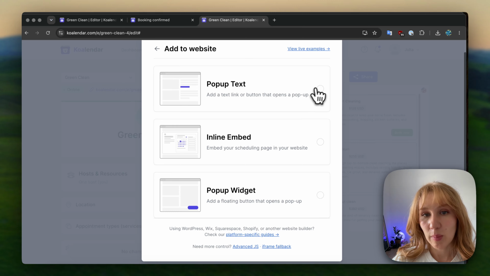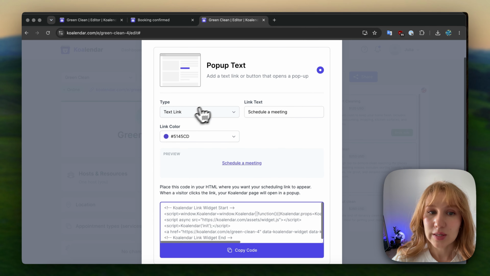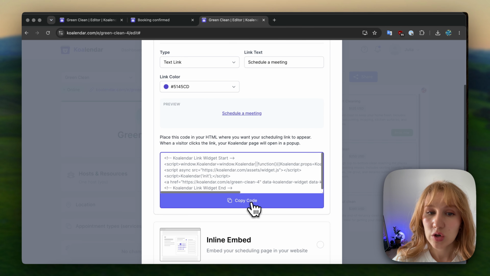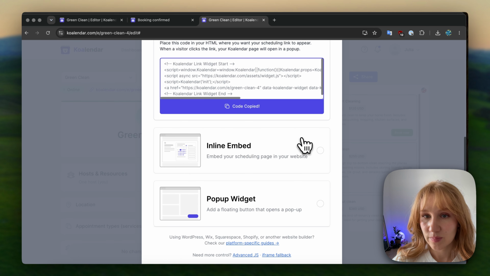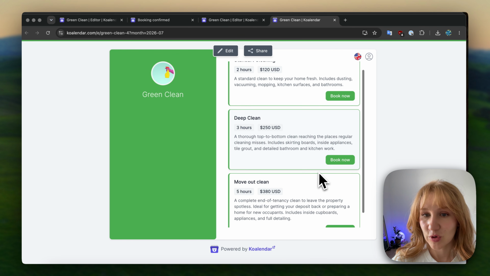Let's say you want a pop-up text or a link. All you have to do is decide if it's a link or a button, choose the color, and copy this into your HTML code. And just like that, you created a fully functional booking page for your business.